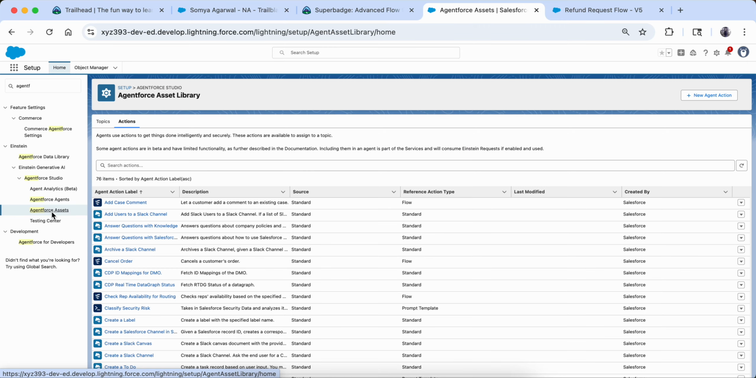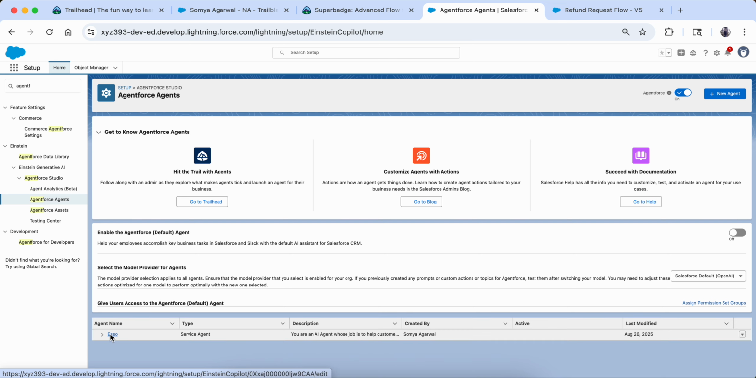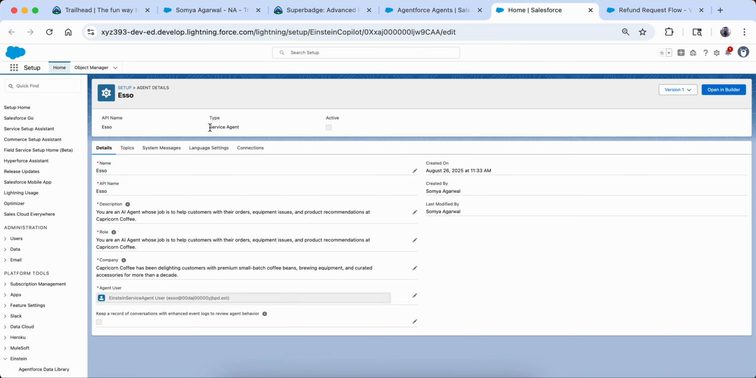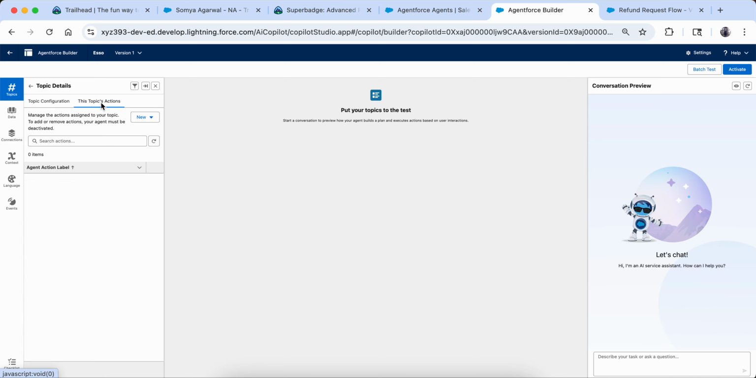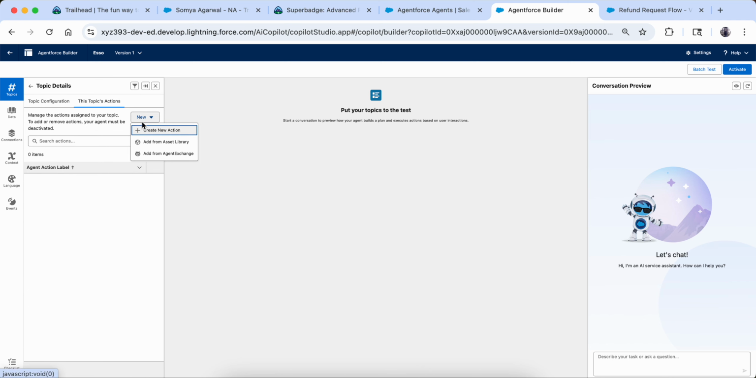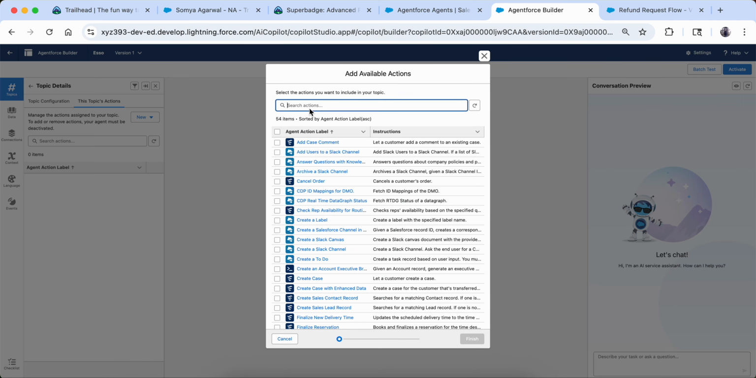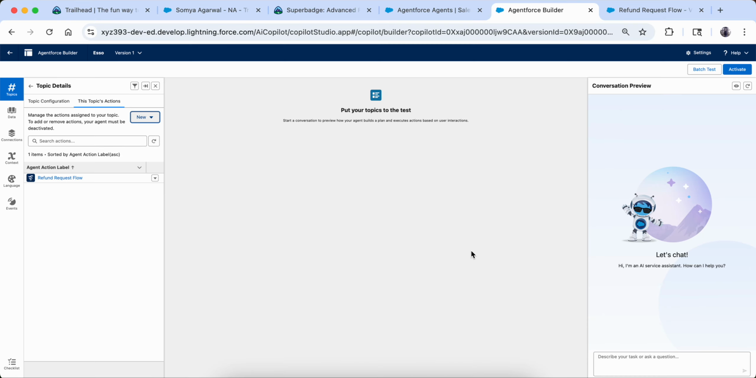So what I will do is I am going to go on Agentforce agents, and then I will go on ESSO. Okay, and I'll open this in builder, and then we have this refund process, right? I think it is inside the refund process. And this is the one which we did, right? Yeah, so I'm going to go to this topic action, add from asset library, and what was the name? Refund. Yeah, so now it came here. So now I'm going to click on finish.